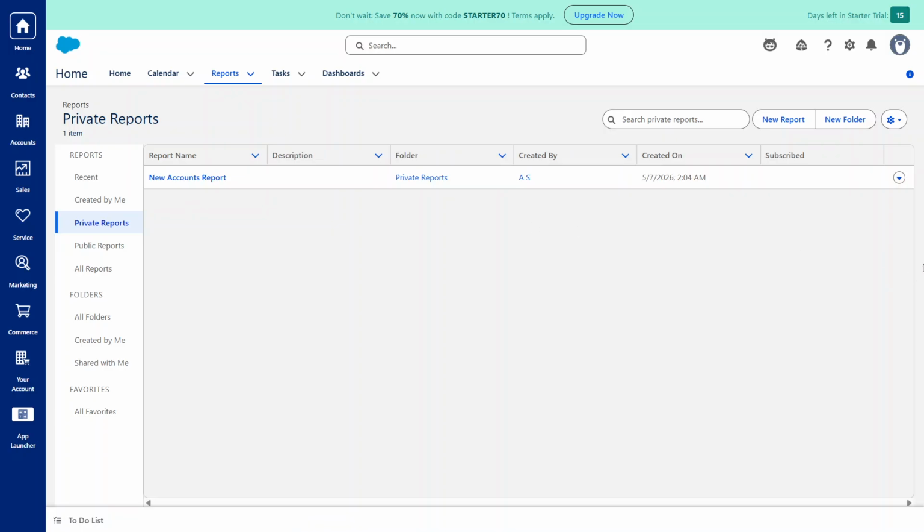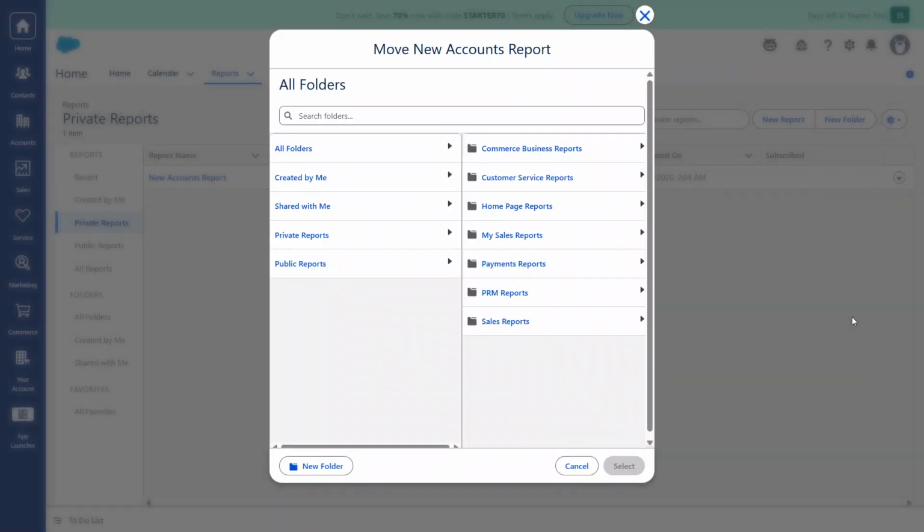You'll see each report listed in a row with its name and some basic details. On the far right side of the report's row, there's a small downward pointing arrow, sometimes called the More menu. Hover over that report, click the arrow, and a drop-down menu will appear with several options. From that drop-down, select the option labeled Move.